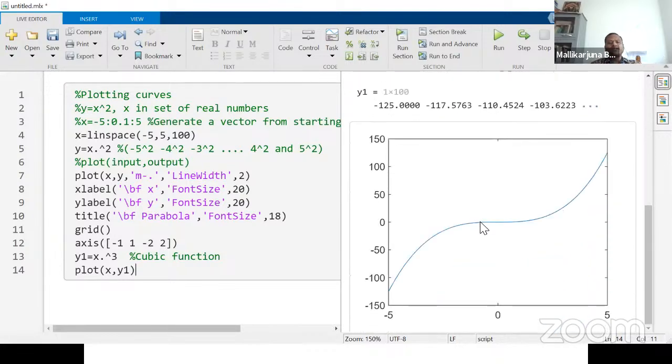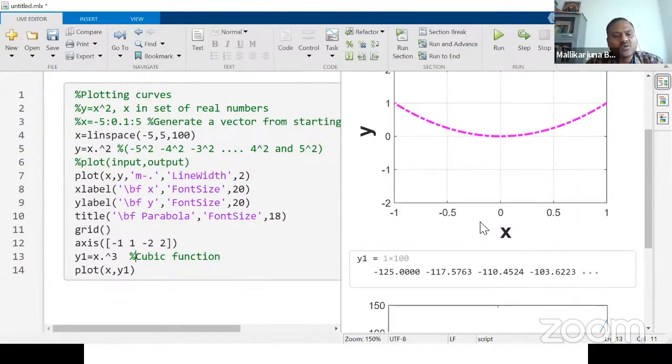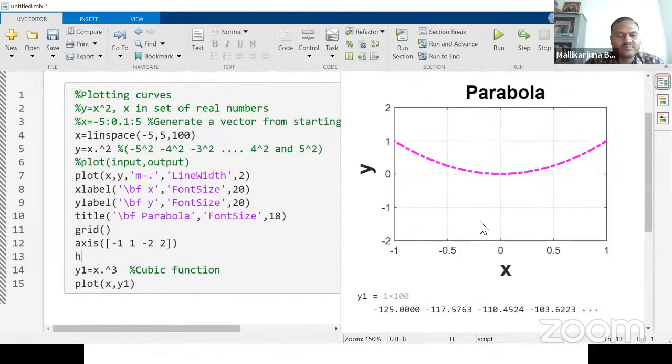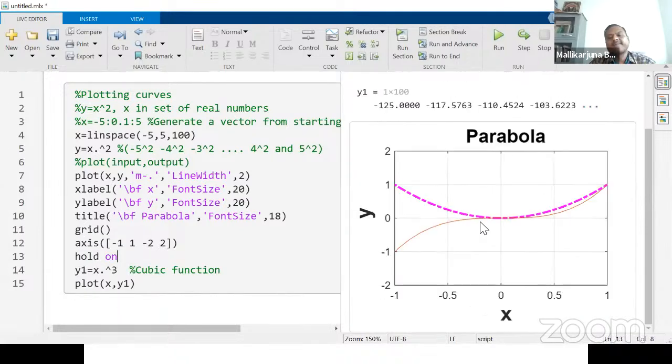So these two are different. See, if you want both in the same curve, you have to use the hold on option. You can see both will appear in the same curve. The same window, both are appearing according to this hold on symbol. Otherwise, it will give different curves.